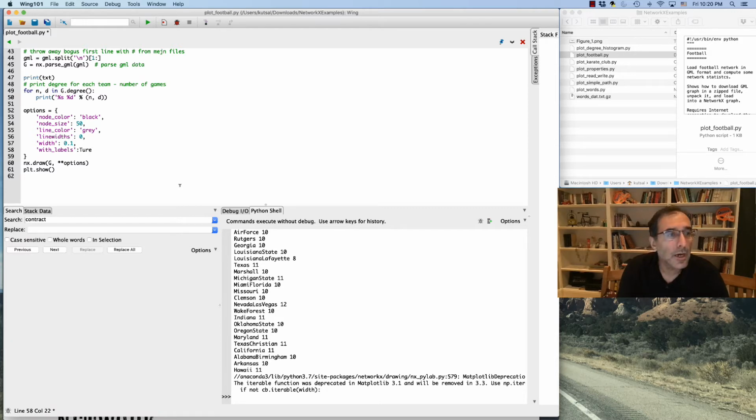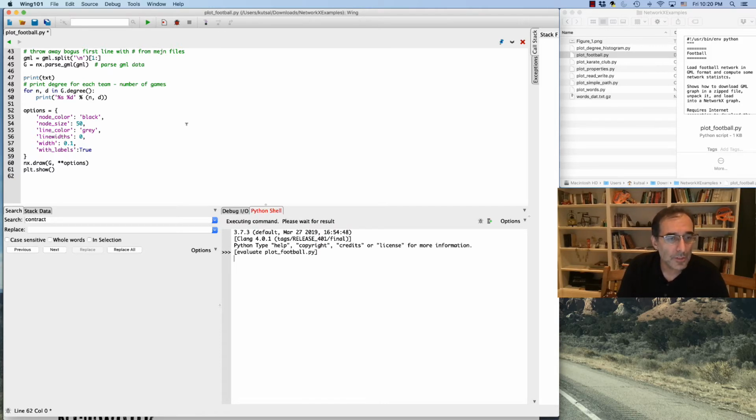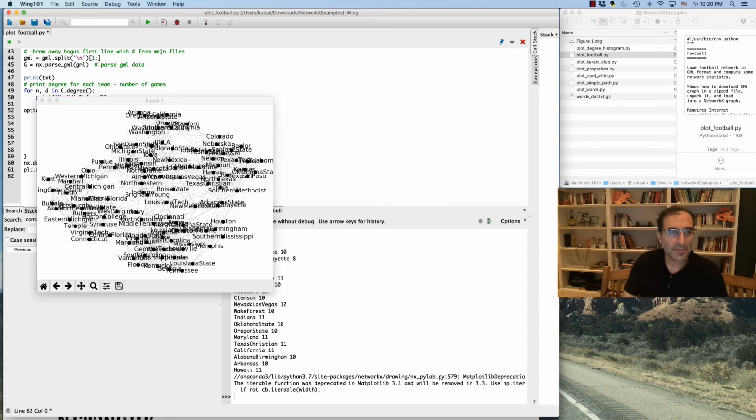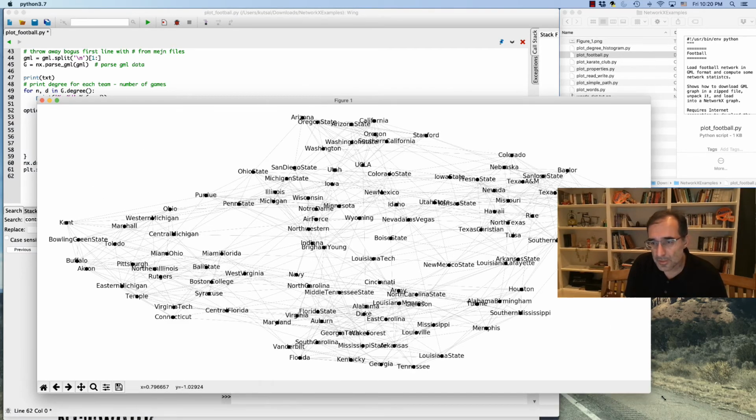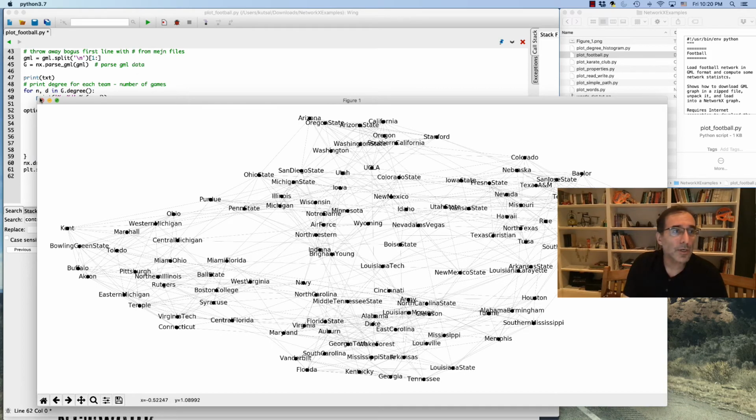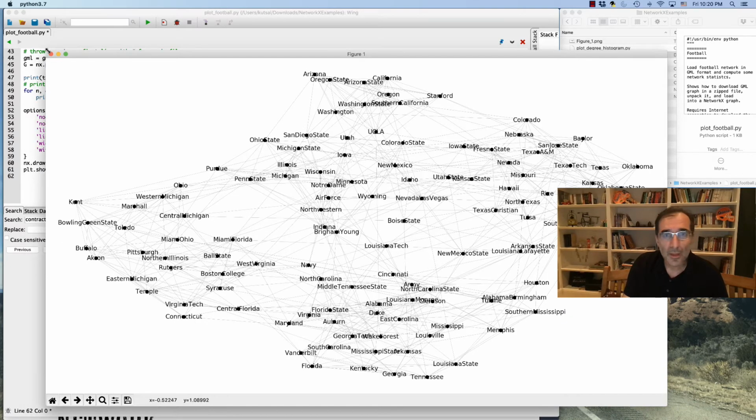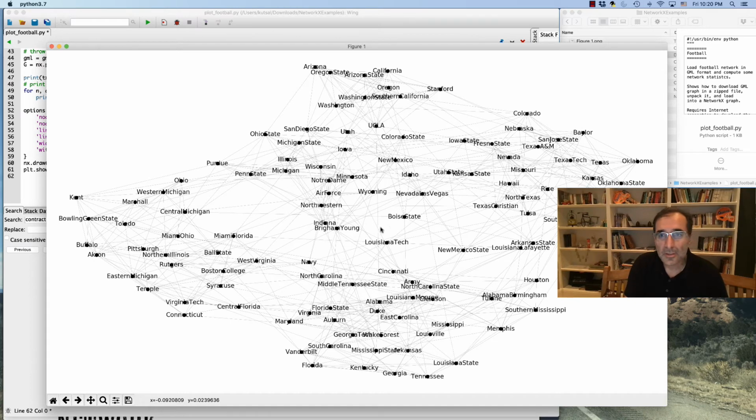Okay. So here is one more option. I'm going to go ahead and print. What it will do is put the labels. Let me make this a bit larger so you can see what we're doing. Here are the teams and their names. We can actually see Florida somewhere here. Where is Florida?